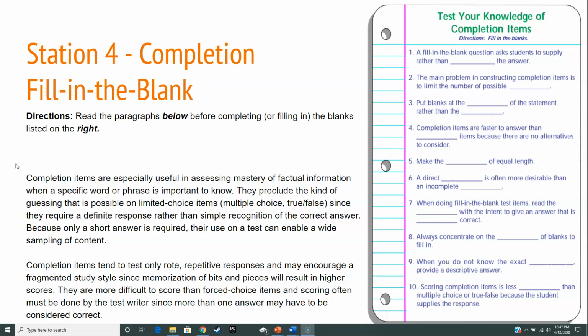So here's what the text says. Completion items are especially useful in assessing mastery of factual information when a specific word or phrase is important to know. They preclude the kind of guessing that is possible on limited choice items, such as multiple choice or true and false, since they require a definite response rather than simply recognizing the correct answer. Because only a short answer is required, their use on a test can enable a wide sampling of content.